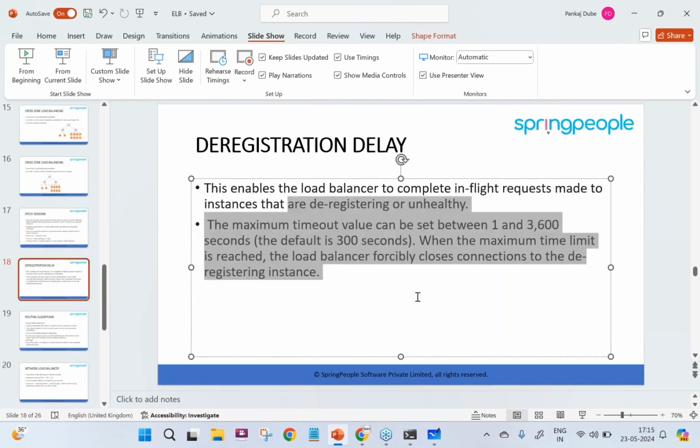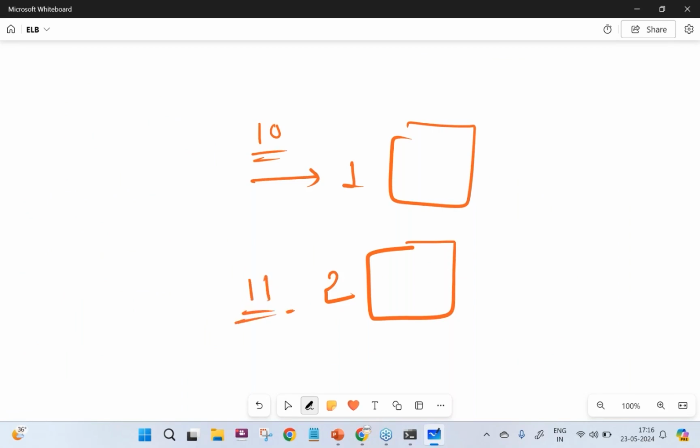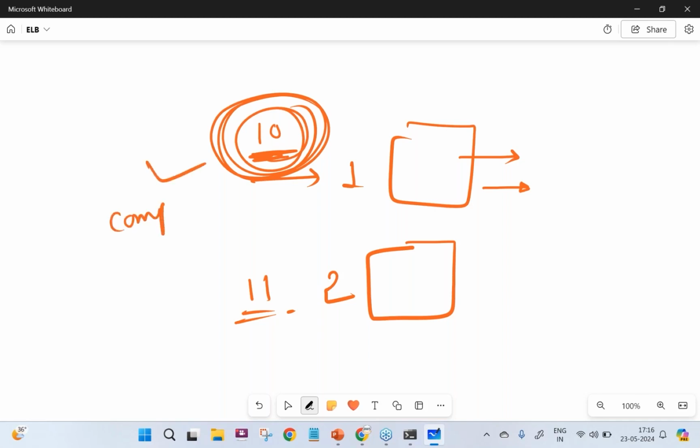Deregistration delay. So what is meant by deregistration delay? Let's say you have two EC2 instances, first and second. On the first instance, it has 10 requests. On the second instance, it has 11 requests. Now this instance is going to terminate because there is less traffic. Now there are 10 requests on this EC2 instance which need to be processed. I will call them in-flight requests, and I want these in-flight requests to be completed successfully.